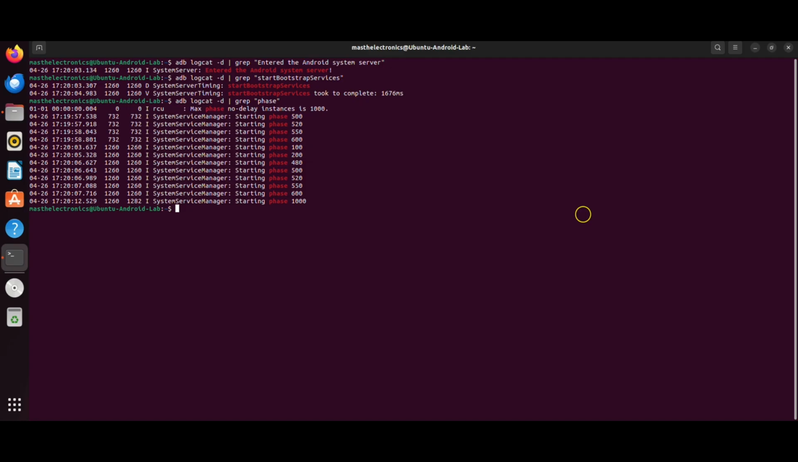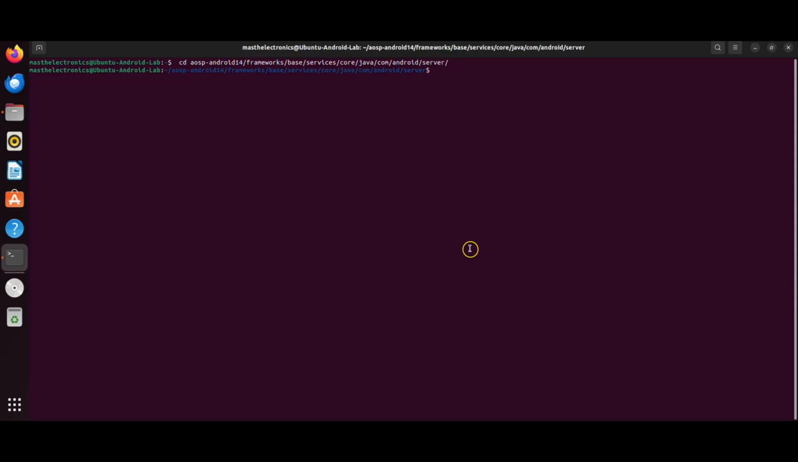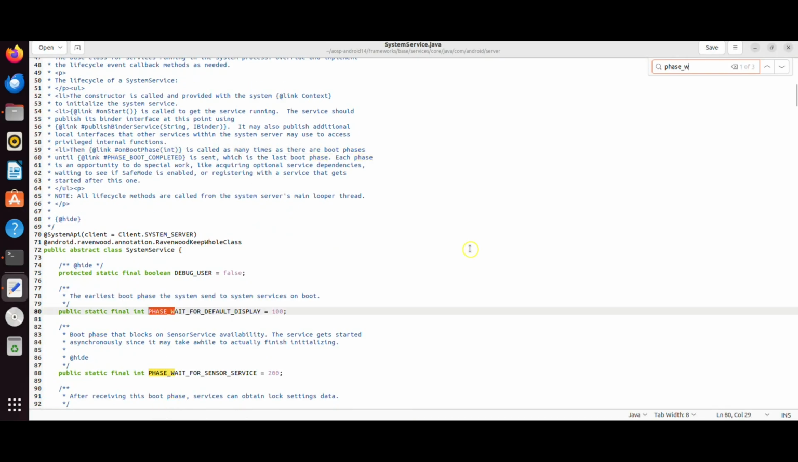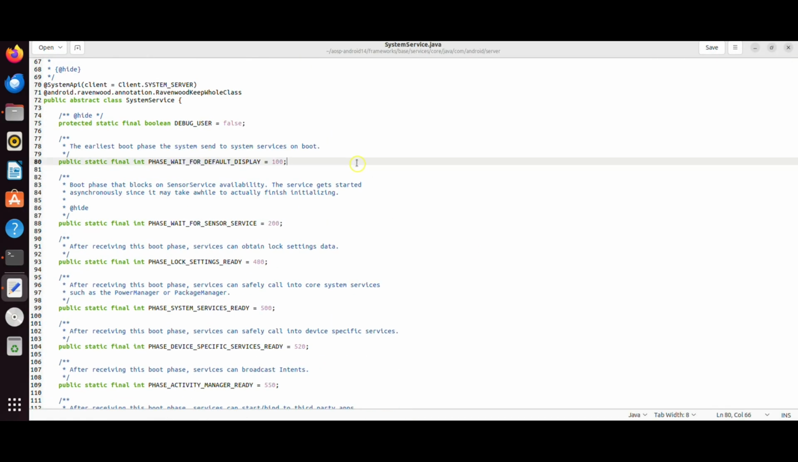These logs show us system server starting during boot. Let's understand the boot phase mechanism. Boot phases are defined in SystemService.java. Let's open it. Integer constants 100, 480, 500, 550, 600, 1000. System server advances through these phases during boot.